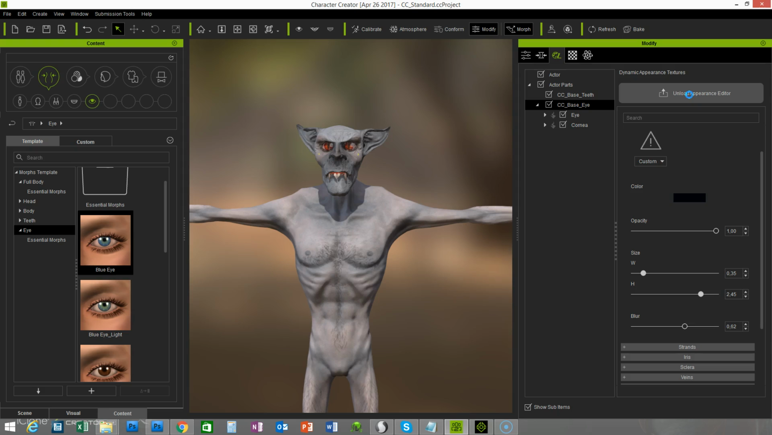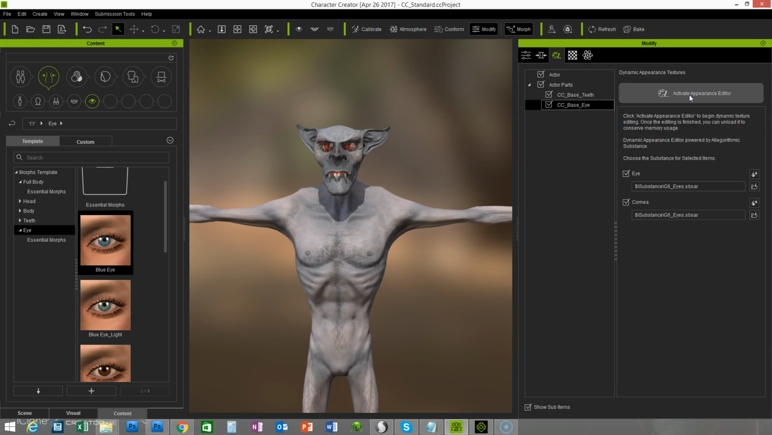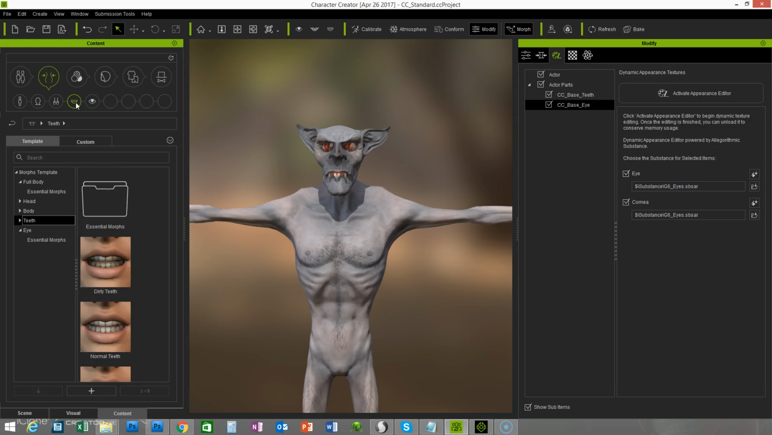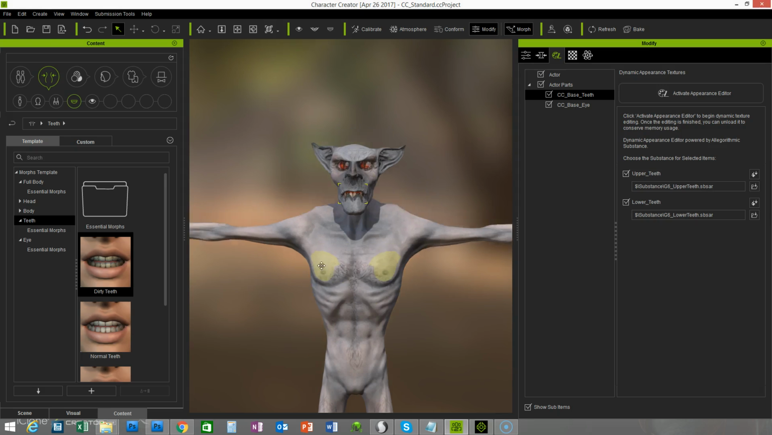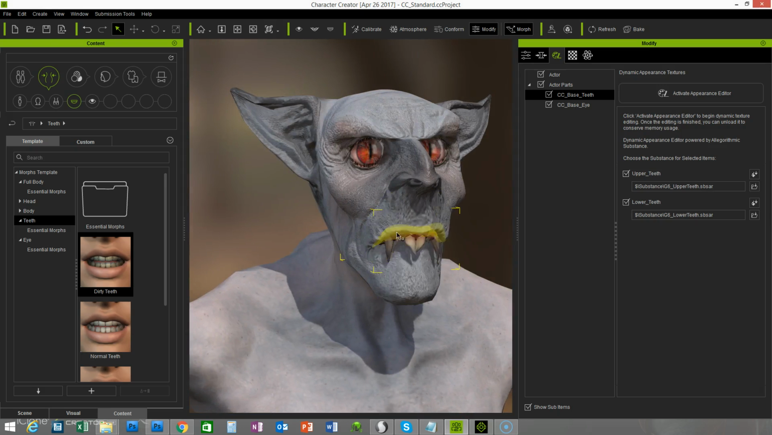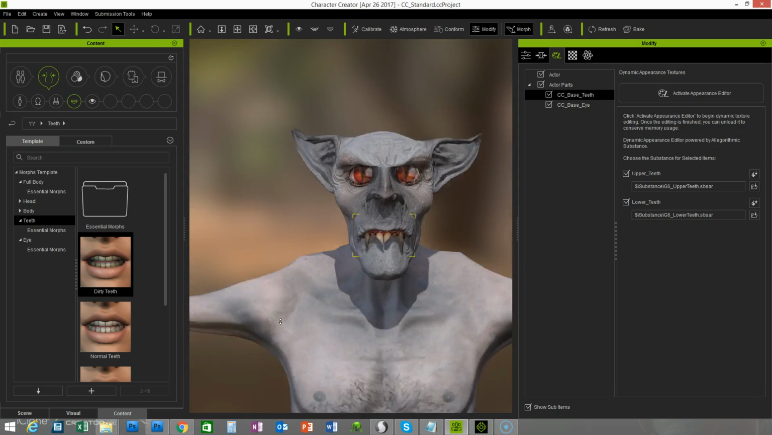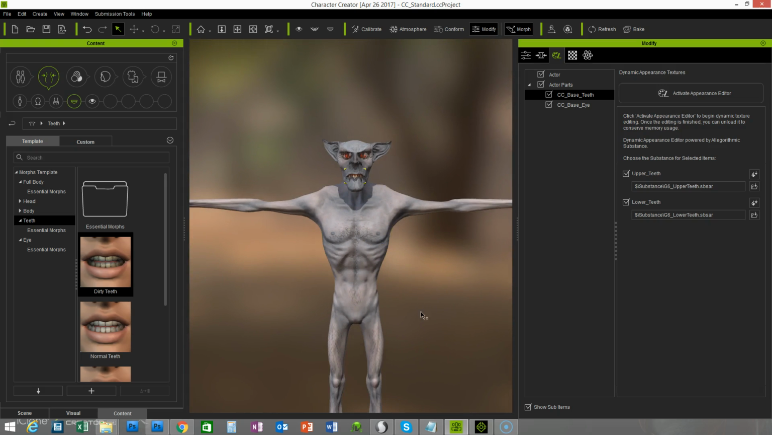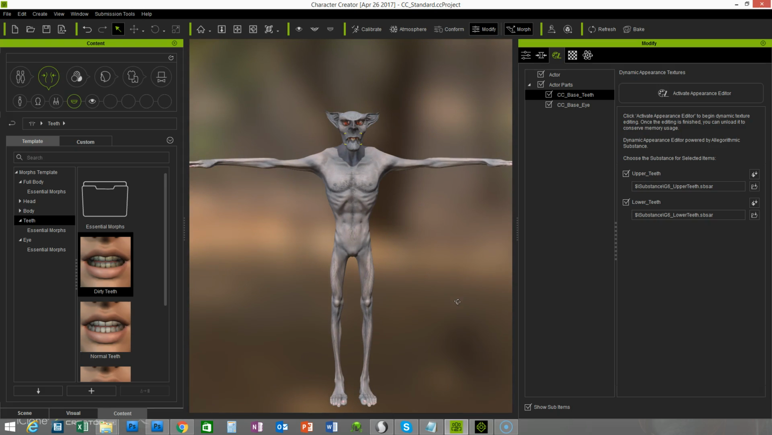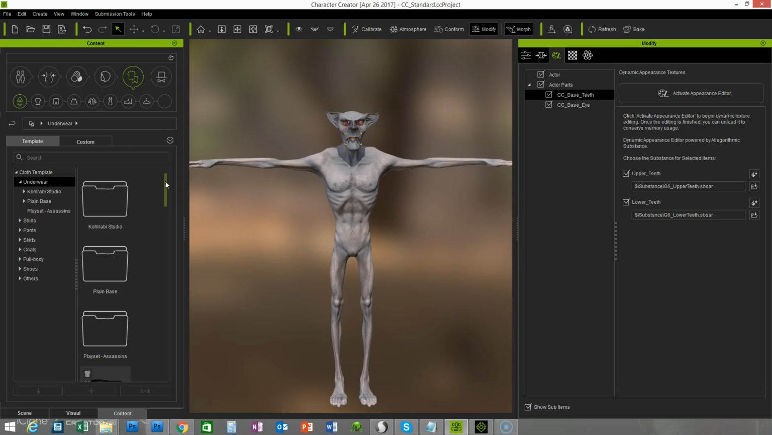So let's unload the appearance editor again, and just apply this default dirty teeth texture to his teeth. Again, only a material change, and I think that's quite good for the teeth. Alright, so this is it for the character in general. Just let me give him some cloth for the final stage here.